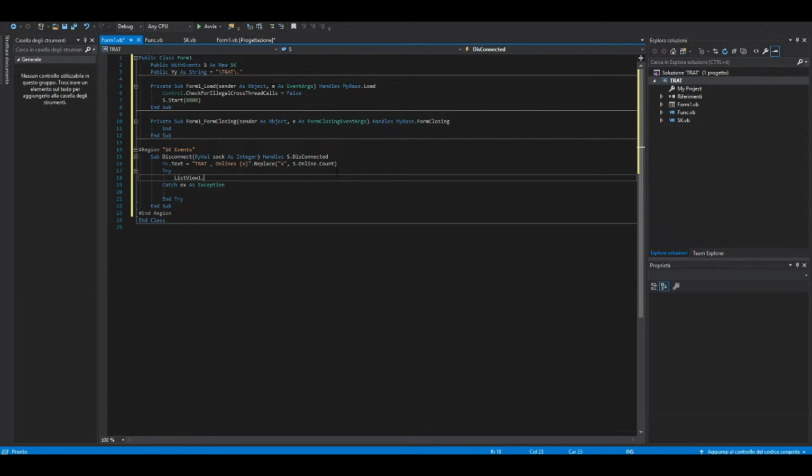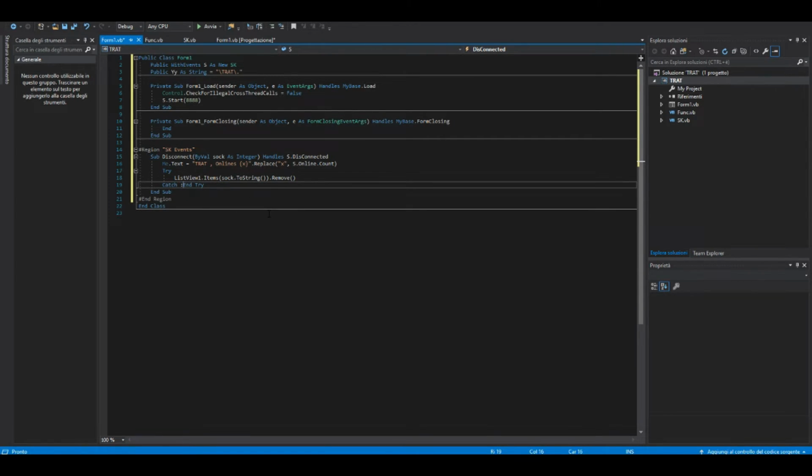And now we can add to our list view one item, sock.string. Sorry, we are in the disconnect sub, so we are going to remove the socket that is null, so the client that has just disconnected. Dot remove. We don't care about the exception, so we can just write it like that.